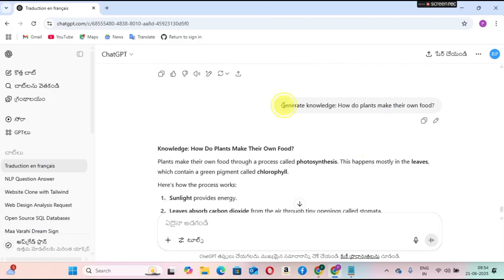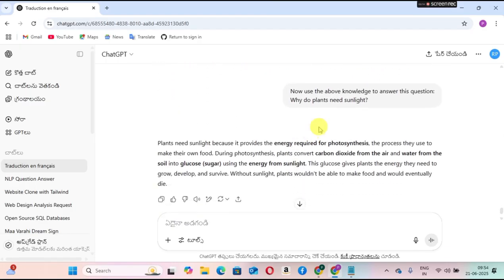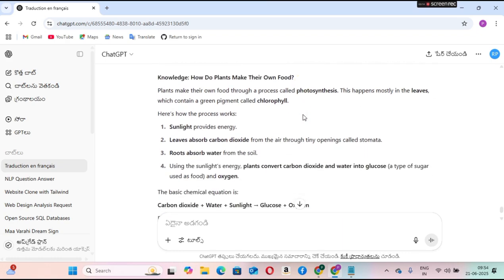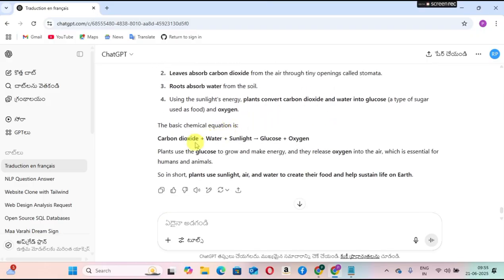Now let's solve a science-related question. First, we ask the model to generate the necessary background about how plants make food. Then we use that to answer a targeted question. So the prompt is: generate knowledge. How do plants make their own food? It generated some knowledge regarding how plants make their own food. It explained about photosynthesis, etc.